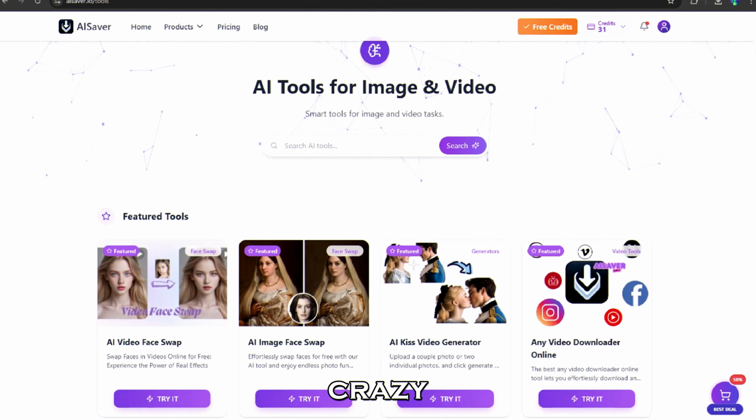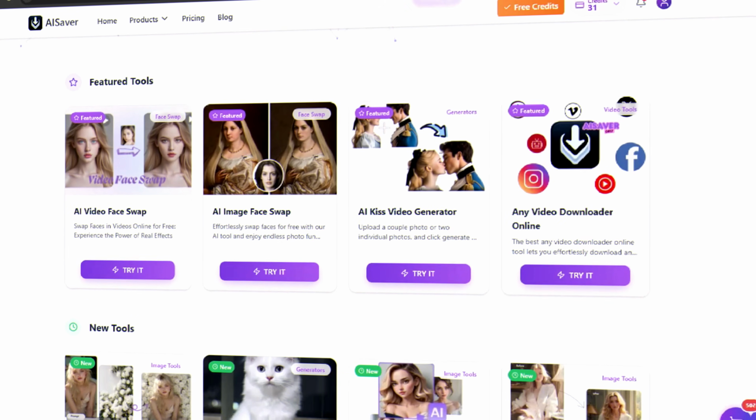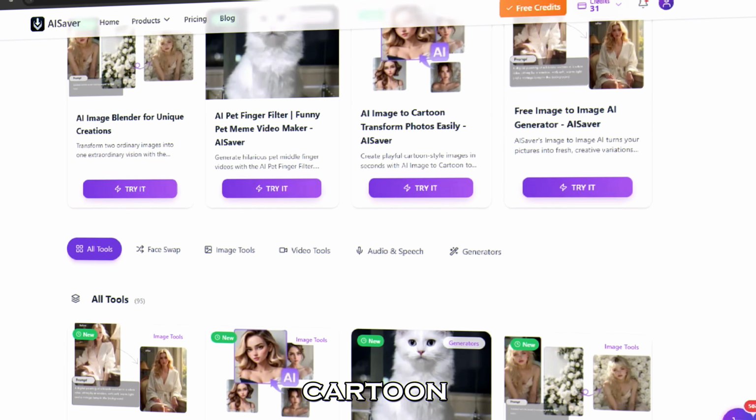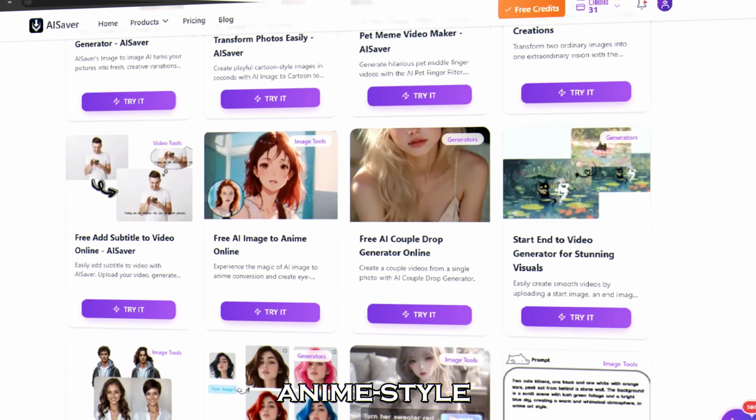AISaver also has crazy tools like AI Kiss Video Generator, AI Video Enhancer, and even an AI Cartoon Transformer for turning photos into anime-style art.